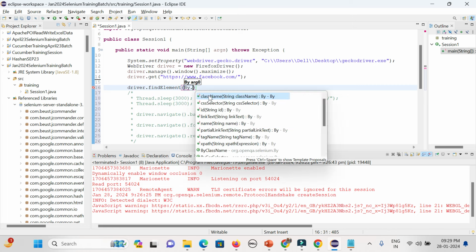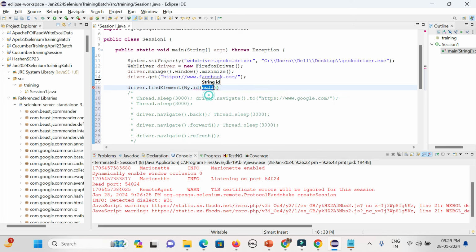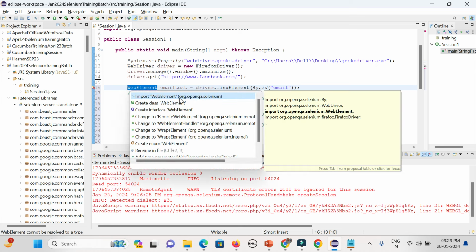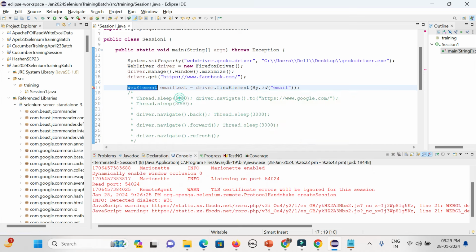By dot ID, say it is email. I am not doing any operation directly. Okay, so I will be storing it in a WebElement. WebElement is an interface in Selenium WebDriver. Okay, I am storing, say, the email text field. That is the variable name I am giving, emailText. And you could see the variable is coming, so we need to import that WebElement from Selenium, because it is coming from Selenium.